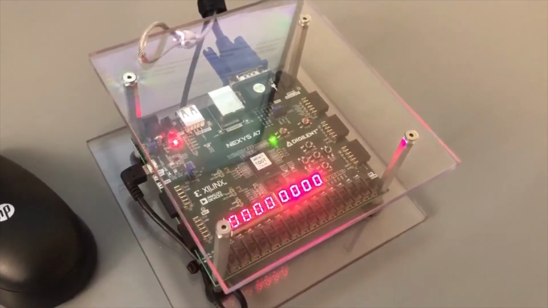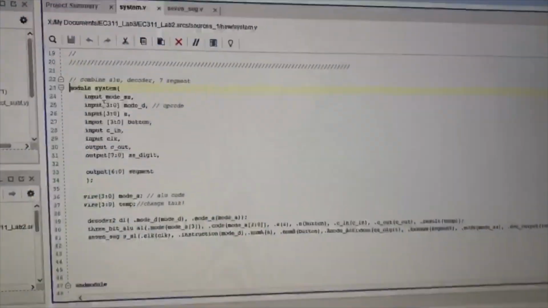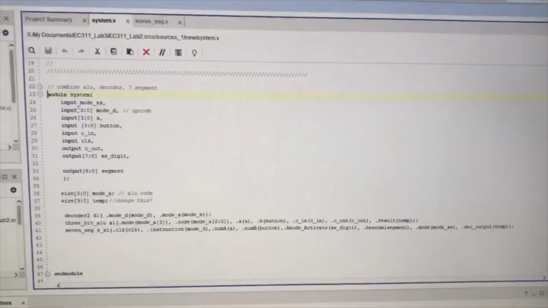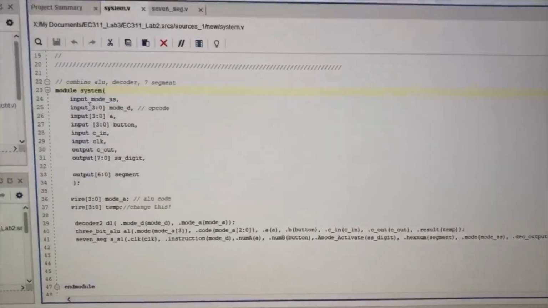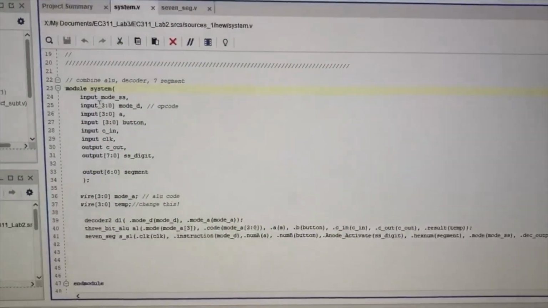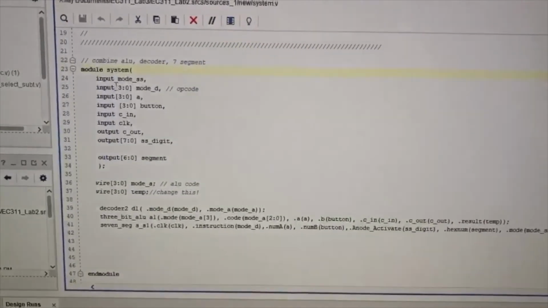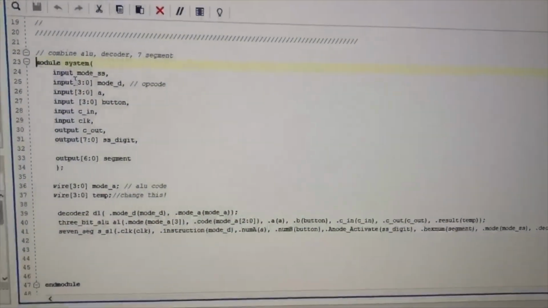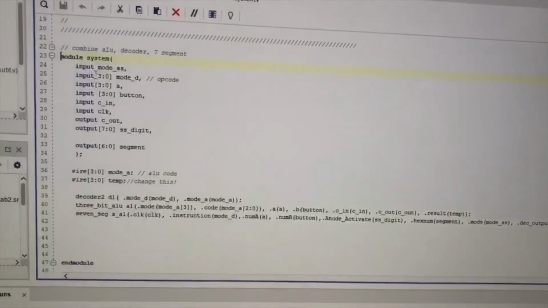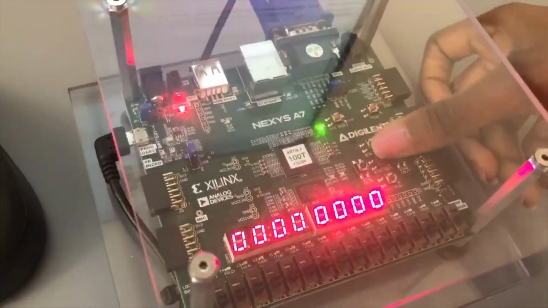Okay, so this is our FPGA board. This is the code for the lab. As you can see, the name of the module is called system, and its function was to combine our ALU, our decoder, and our 7-segment display, which is this. And for this lab, what I did was I wanted to implement not only the switches as inputs, but also the push buttons over here.